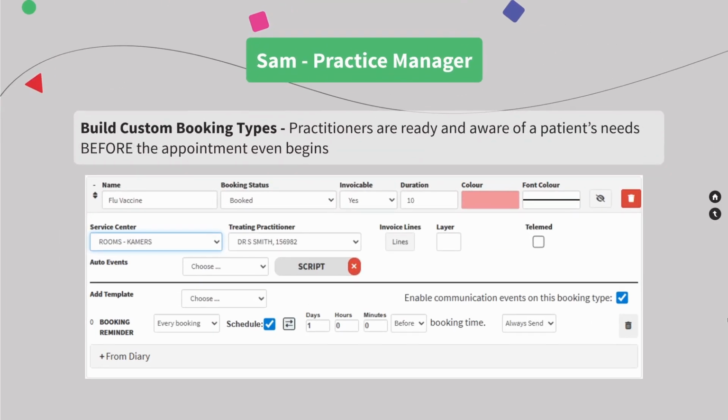Another thing that we can do, as we said, is make custom booking types. Maybe it's winter season and there's a lot of people who need a flu vaccine. We can always then set up a flu vaccine, and we know that we've got a script that will always populate when the person who comes for this vaccine visits the practice.